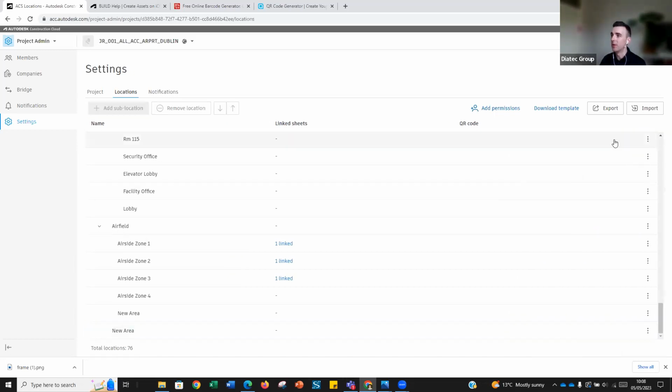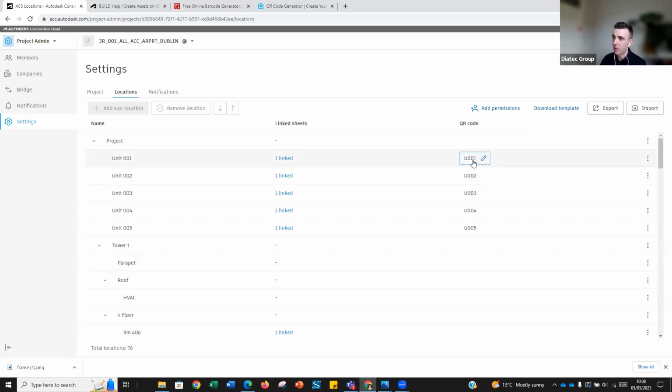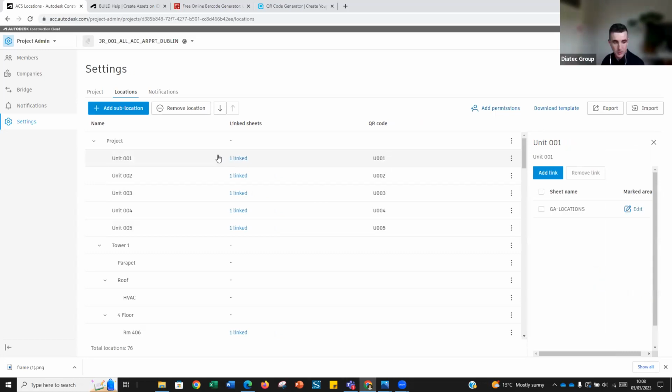But again, what I can do with that, if you look on the right-hand side for my barcodes at the top, I've actually generated QR codes in this regard. So Unit 1 has a QR code, and Unit 2 has a QR code, and down to Unit 5. If I scan that on site, it's going to bring up particular information that's relevant to this.